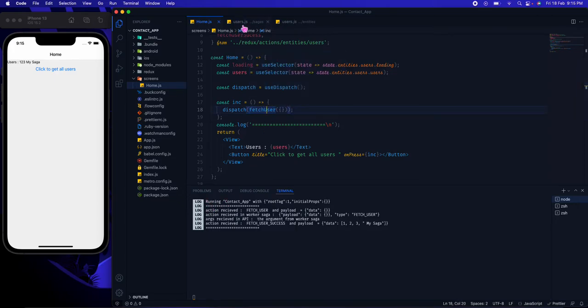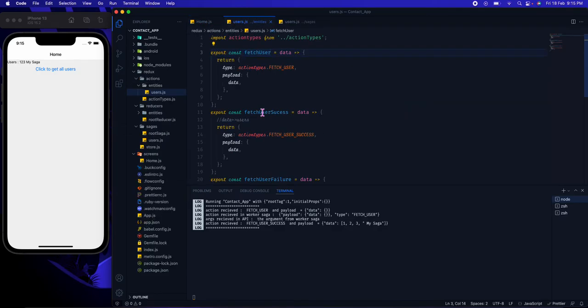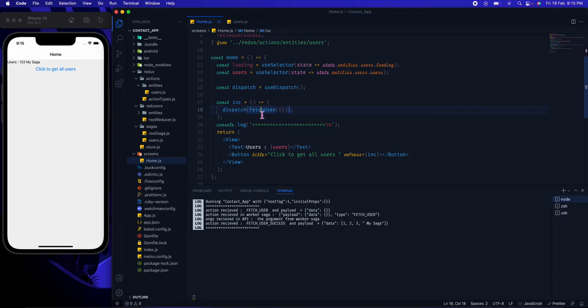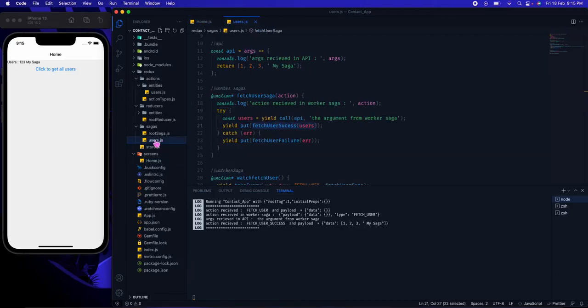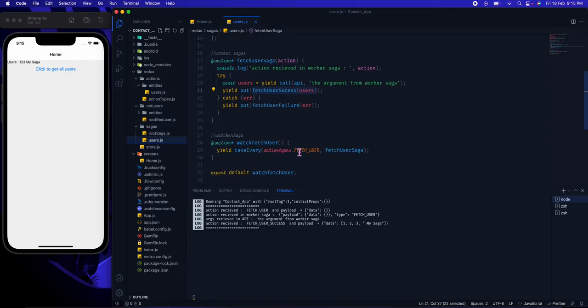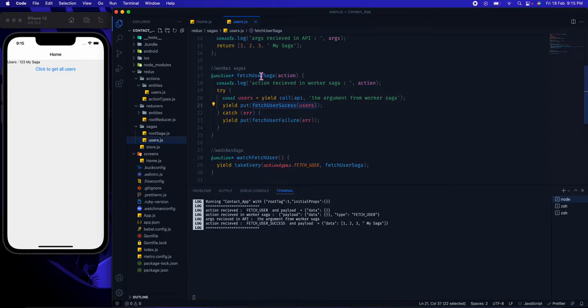So now come here to fetchUser, this action type. This will be dispatched. Now the middleware will catch it, because we have defined it in such a way that the watcher saga will catch fetchUser, and then the fetchUserSaga function will be called.